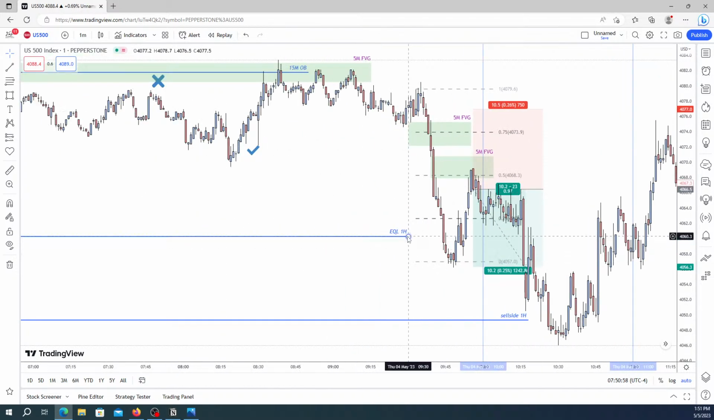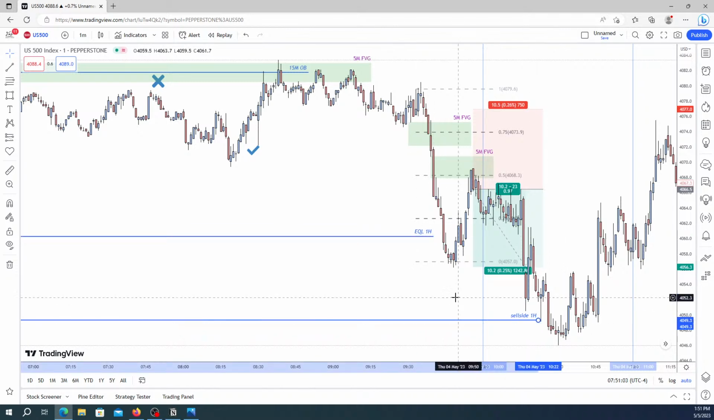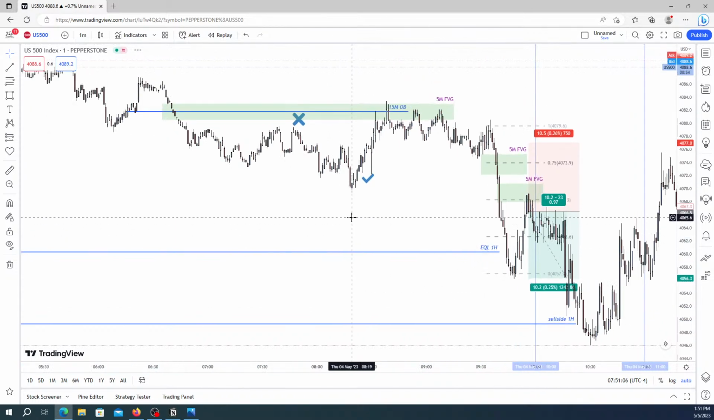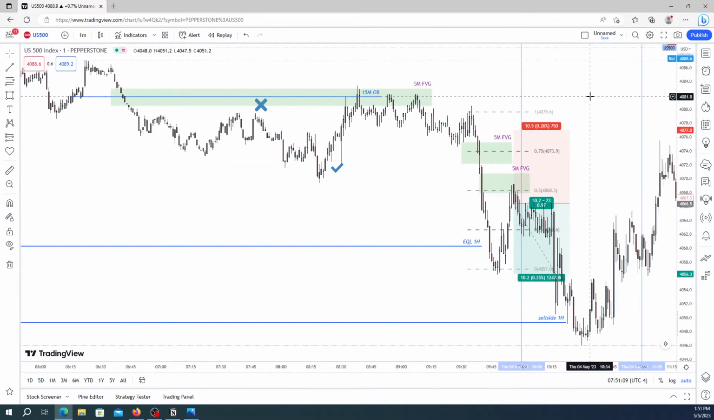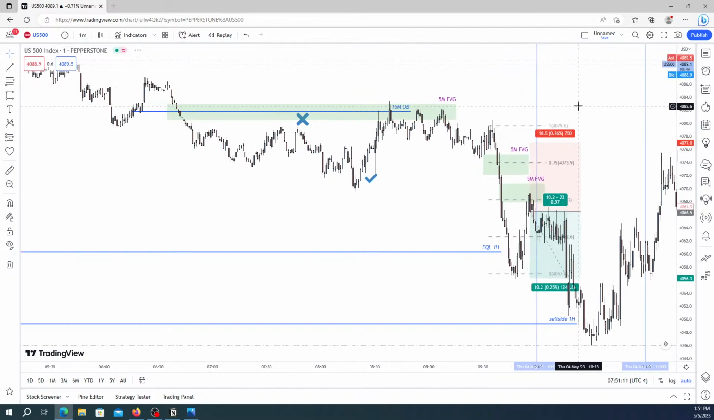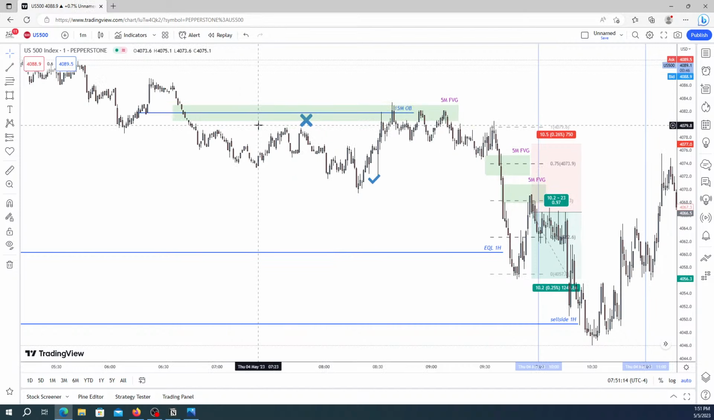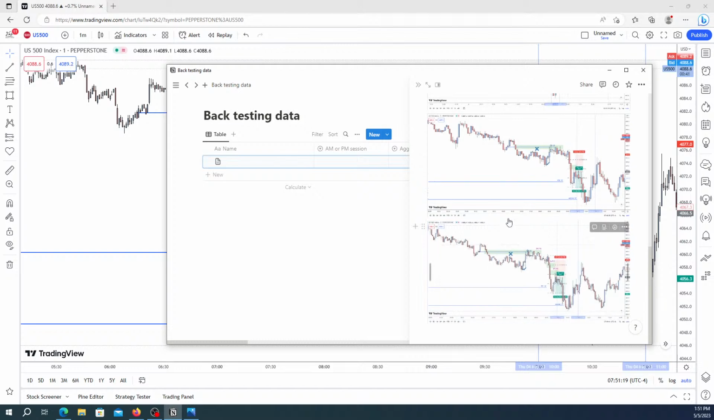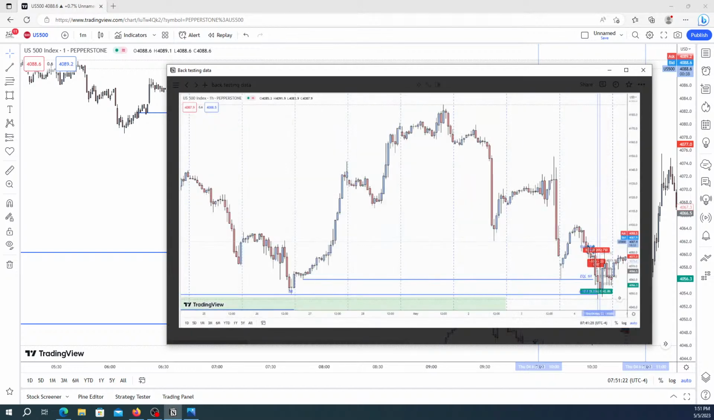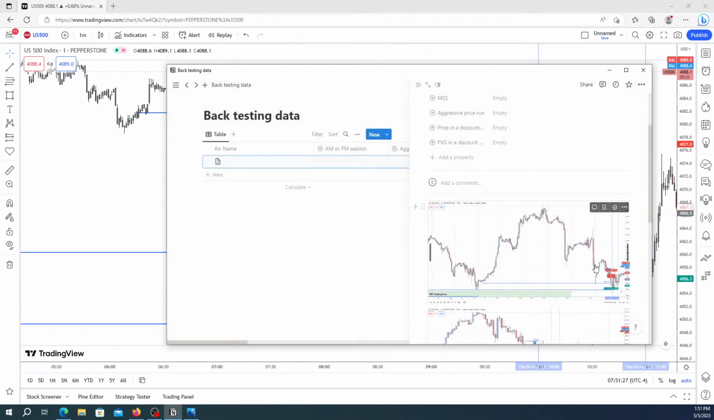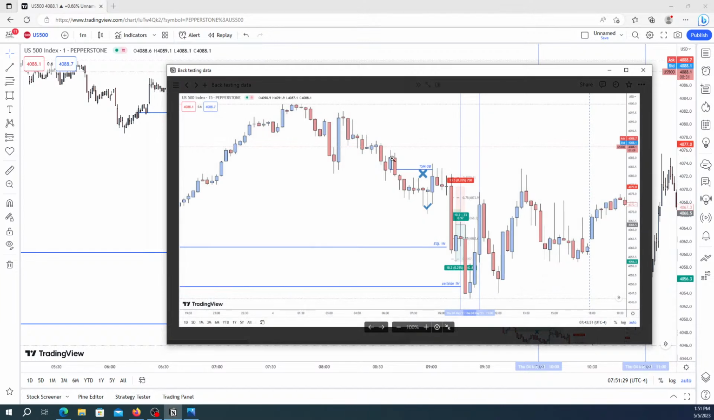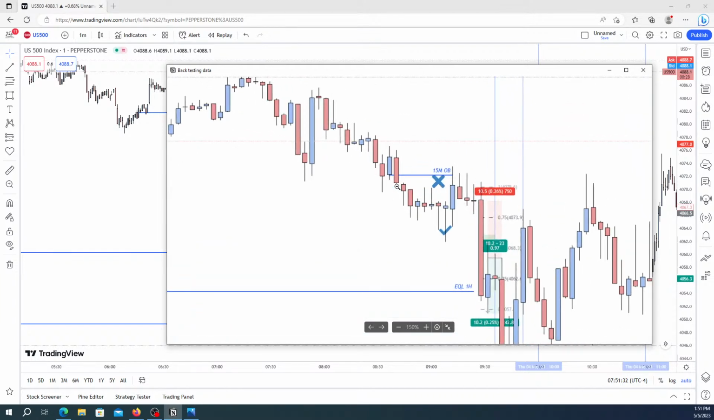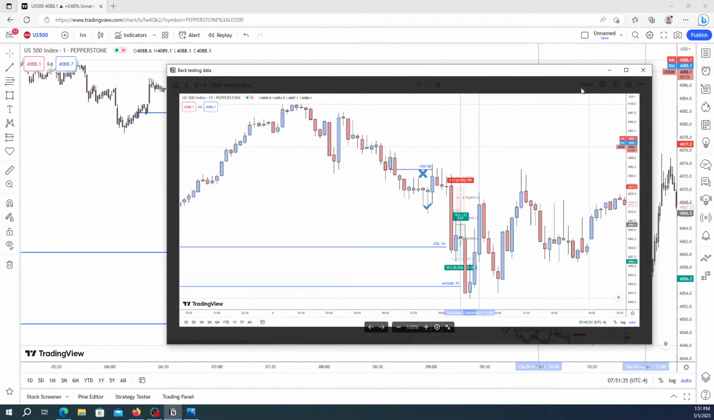There we go. Let's extend these levels. Perfect. So this is what makes this trade a higher probability, is the fact that we have the 1 hour with the sell model. For reference, here's the sell model. And then we had the 15-minute order block and the stops that were taken over there.